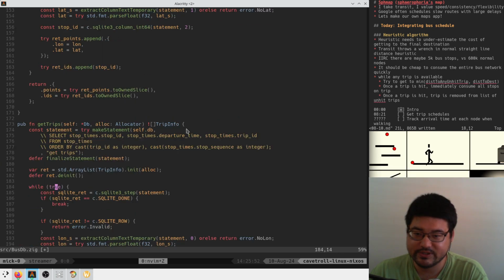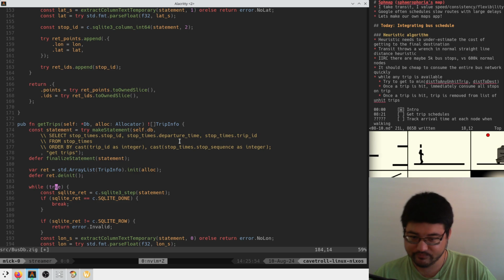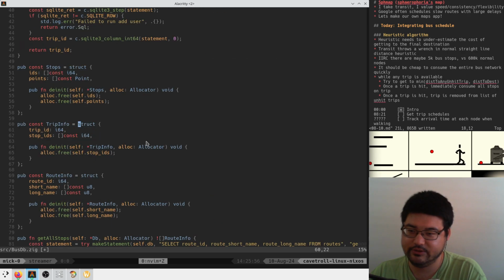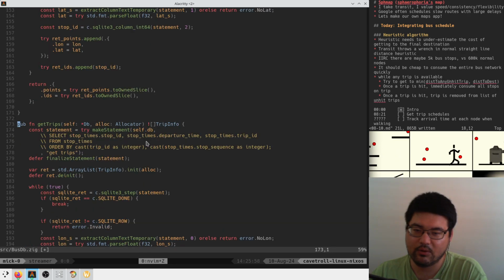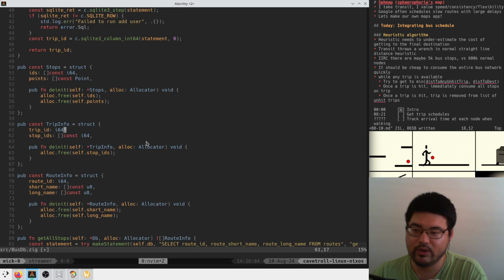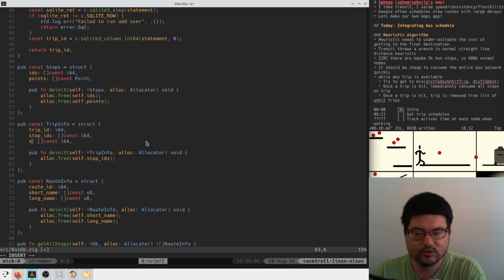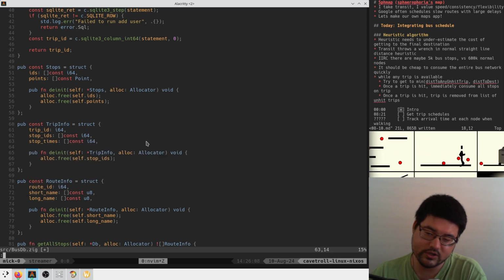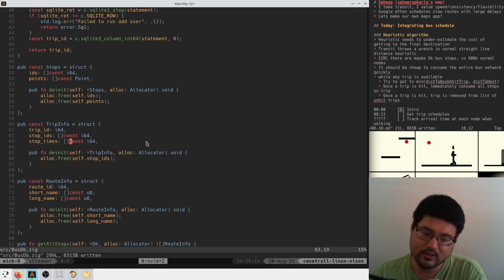And what are we going to do? We're going to extract. What did I just do? I already forgot what's in trip info. It's got stop IDs and trip ID, which makes sense. I guess we are kind of claiming also stop times is an important aspect of this.